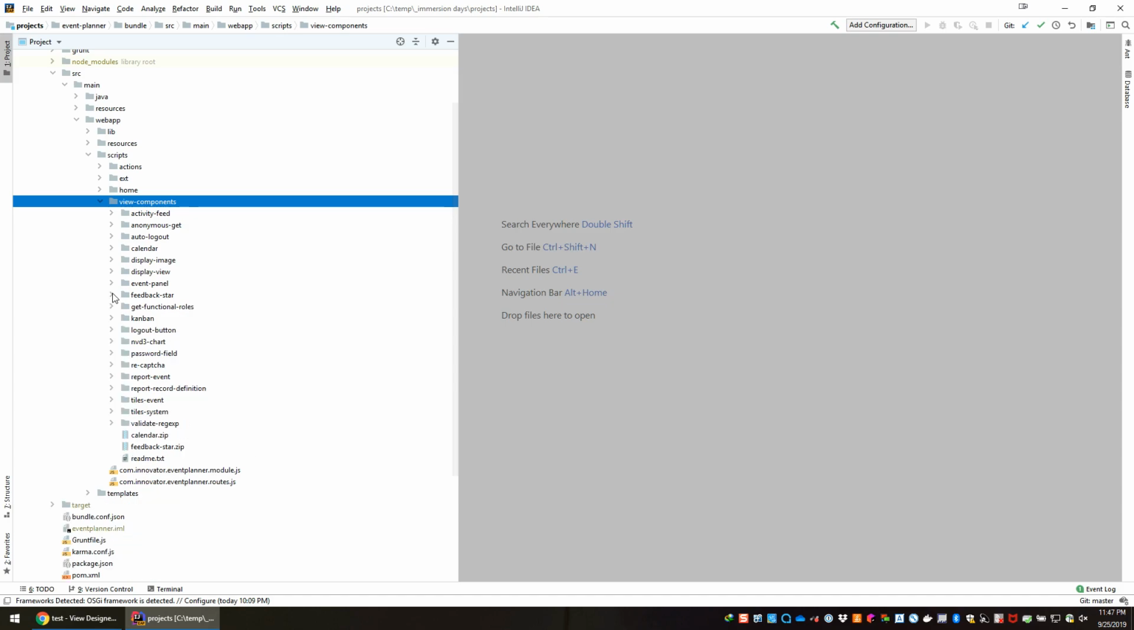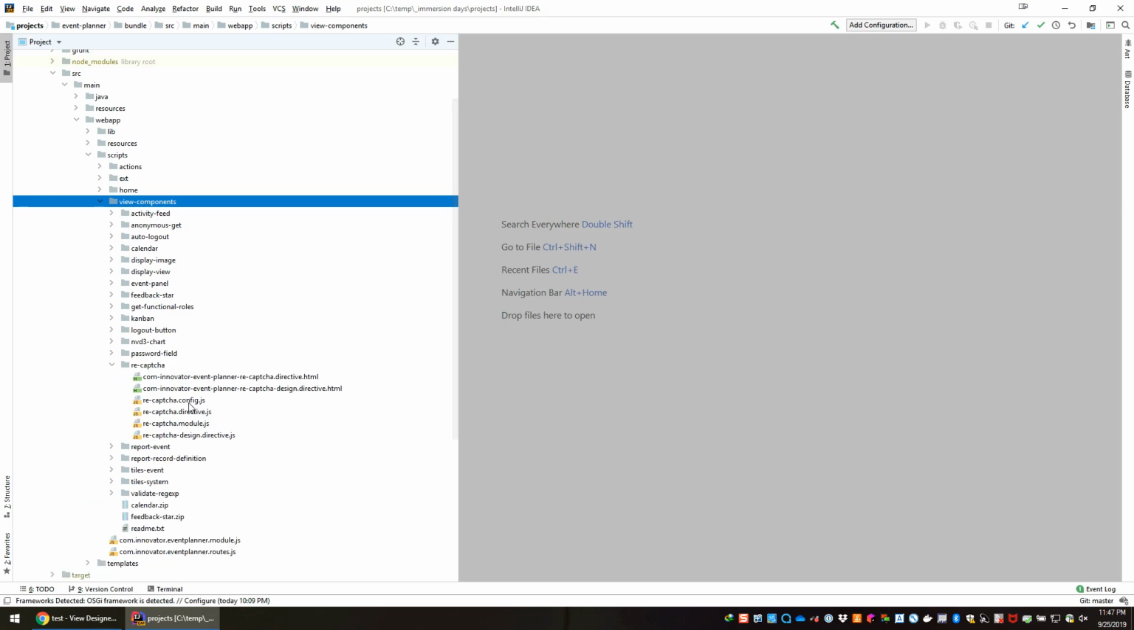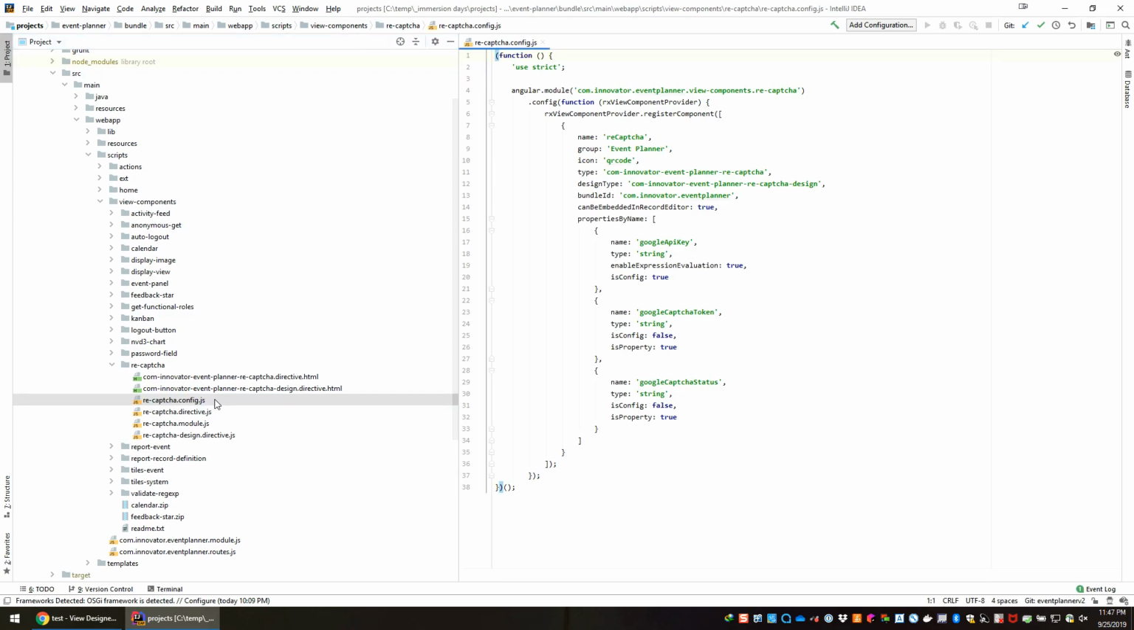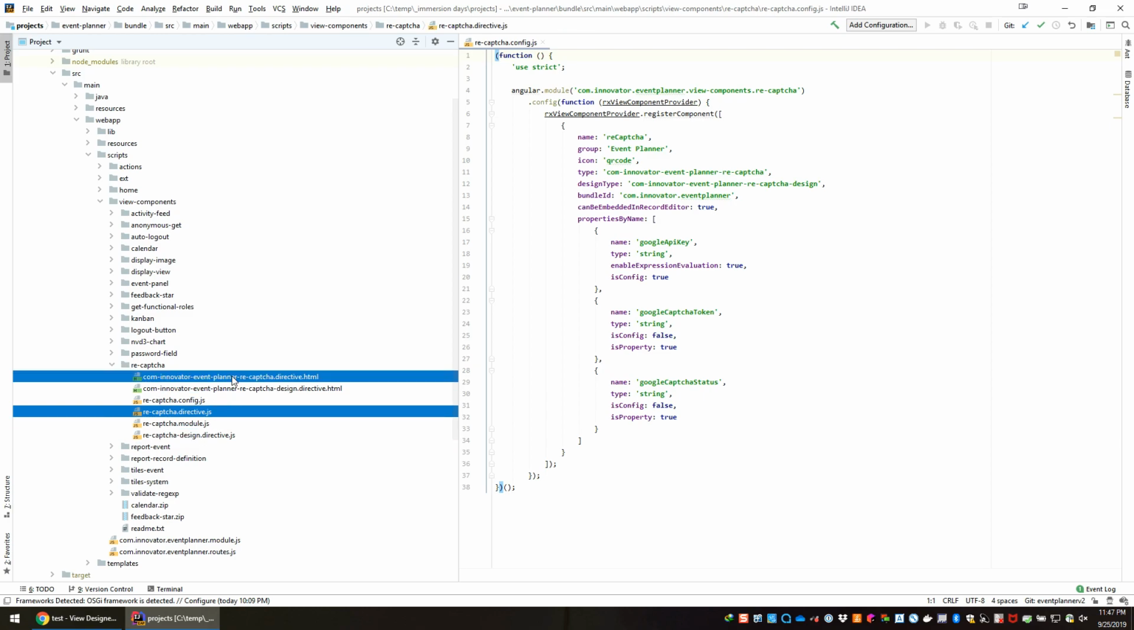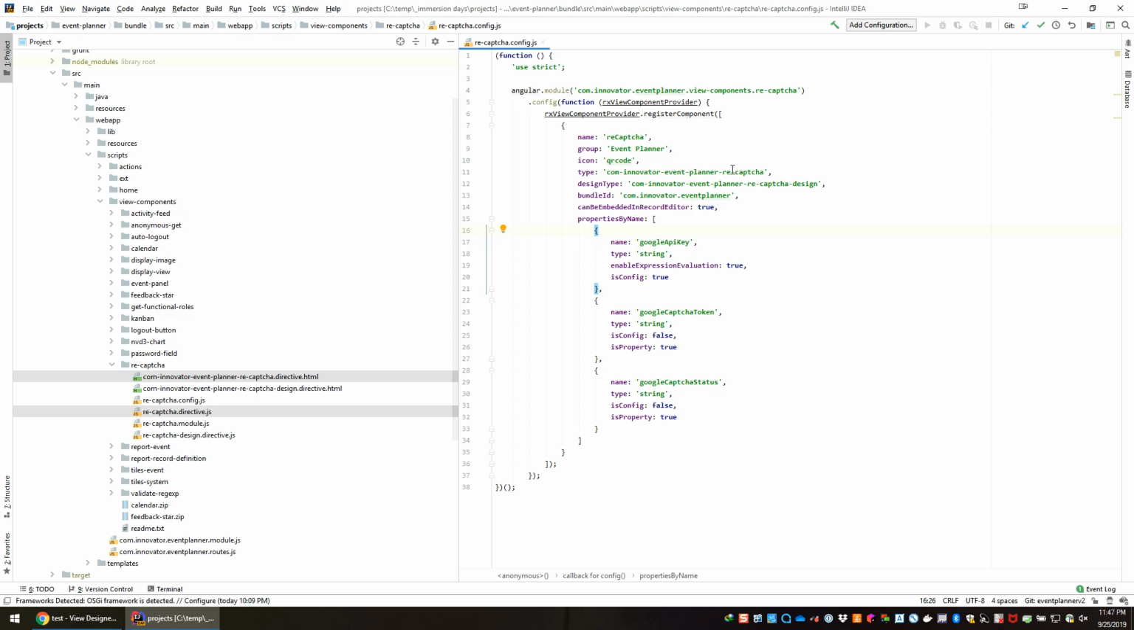So let's try to take an easy one, like the CAPTCHA system. You can see that I have different types of files. I have one config file, and like I explained, I have some code that was running at design time, and the code that is running at runtime. So in my config file, I can see the declaration of my view component. I have its name, the list of the input parameters, where the input parameters are when config is true, and the output parameters when property is true.